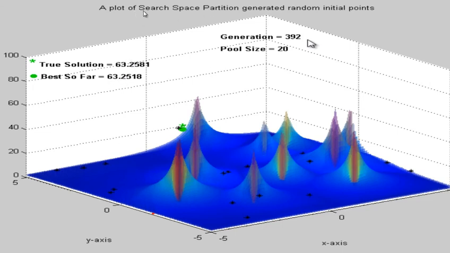Now the other thing that state space partitioning does is it partitions state space and then allocates some of the search items in the pool, which are these crosses, which are solutions, across the rest of the search space. So let's say that again.